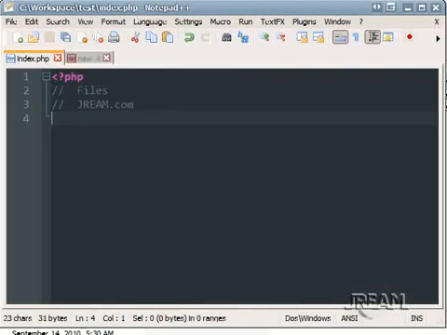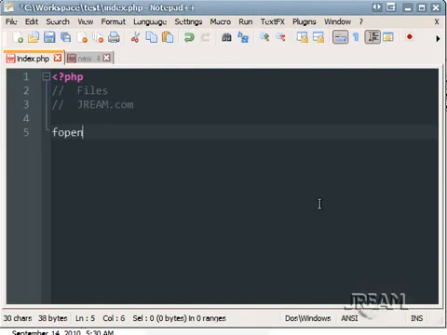Hey guys, welcome back. In this tutorial, I'll do a quick overview on working with files. I suppose the first thing we'll learn is called fopen, which stands for file open. And we do a file name. You can make one up. So I'll just call mine data.txt. And the second parameter is the mode.